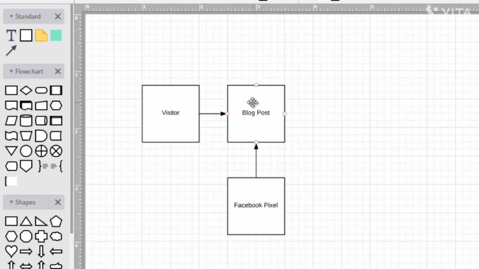It doesn't matter. So they visit this blog post, and in order for us to know that they visited the blog post, there's going to need to be a piece of code. That piece of code is called a Facebook pixel. I'm not going to talk about that right now, but all you need to know is that the Facebook pixel tracks them. I'll talk briefly about it later on because it can get kind of technical. All you need to know right now is that it's a piece of code that tracks them and lets us know that they have visited this particular blog post.